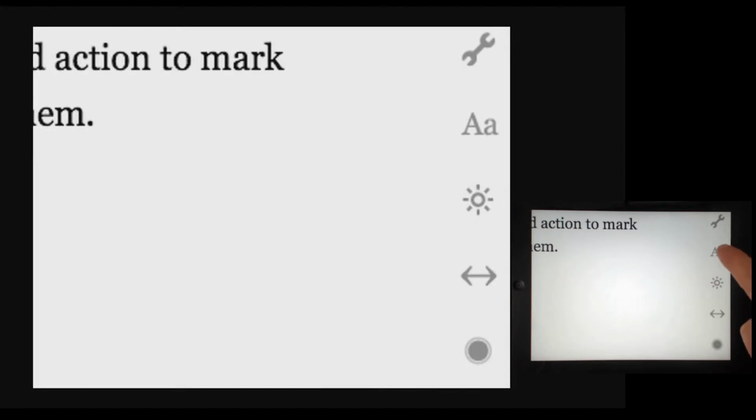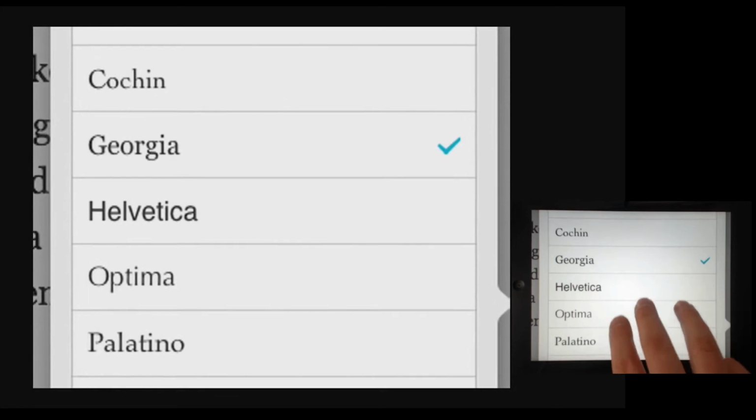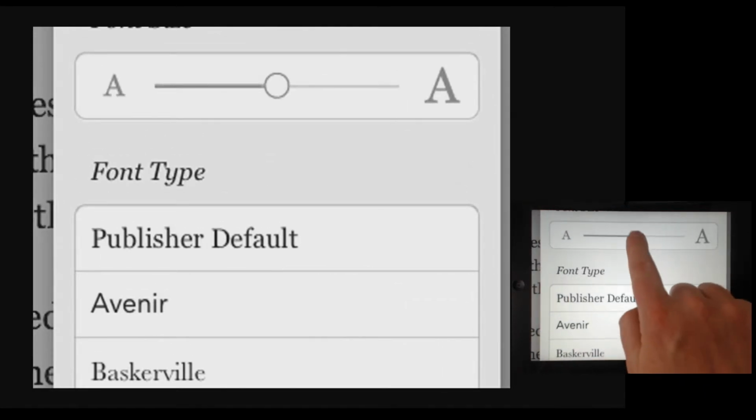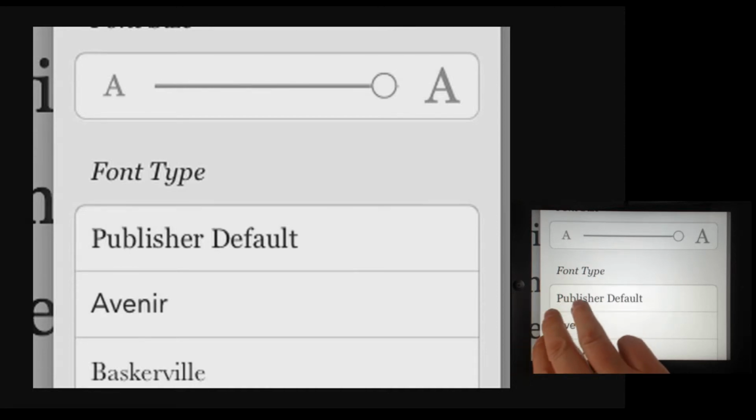If I tap that, I can then go into a set of options where I can change the size of the text and, if I need to, the font. I'm going to drag the font size so that it's at the very largest, and I'm actually quite happy with the font that I have, so I can now get rid of that menu of options.